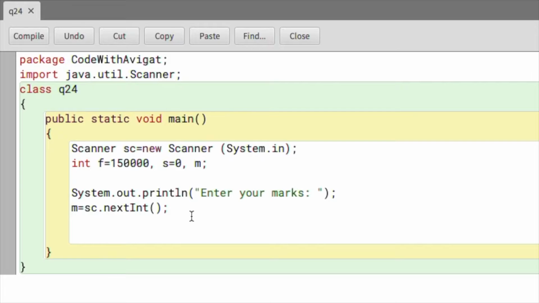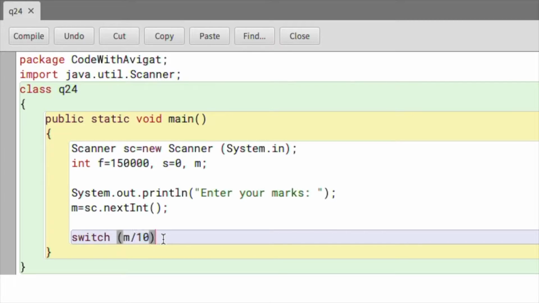So first I'll start by writing the switch keyword, and over here I'll write the name of the expression. So over here the expression is going to be m divided by 10. Okay, so basically the logic behind m divided by 10 is whenever you divide any value by 10 in Java or any coding language for that matter, this basically extracts and deletes the number in the units place.